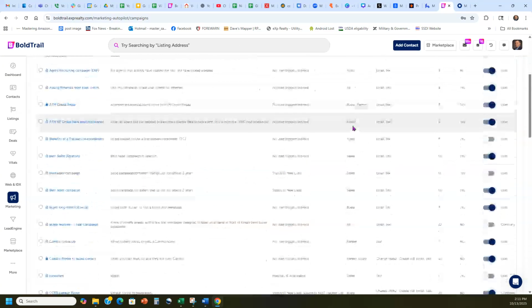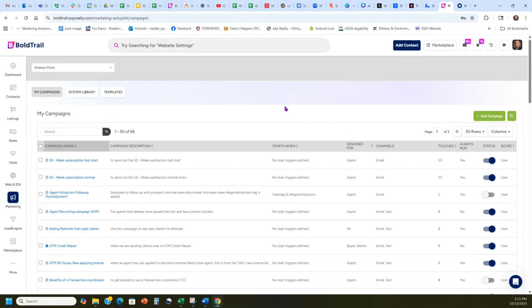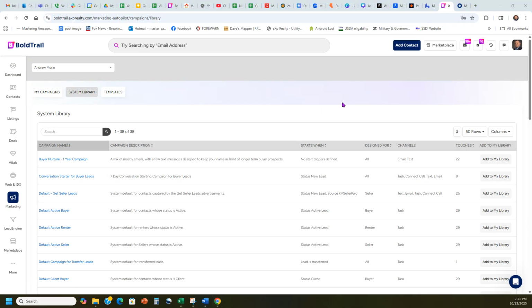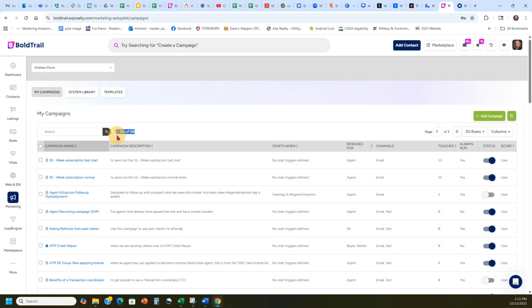Now, of course, with both, there's a whole bunch in here ready to go. With both, you can add your own or make your own. And then here, there's a whole library in here as well, where I have a big system library ready to go, kind of walking through this good system library of different options. You can say I have 38 standard. And if I go back to my campaigns, there's 66 here.